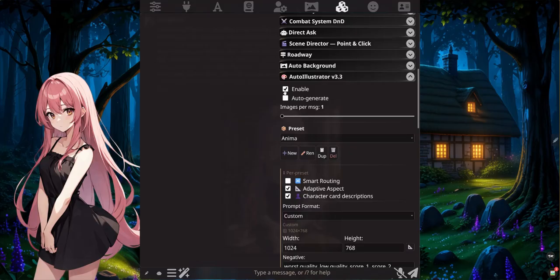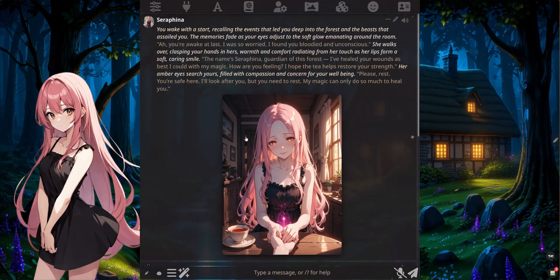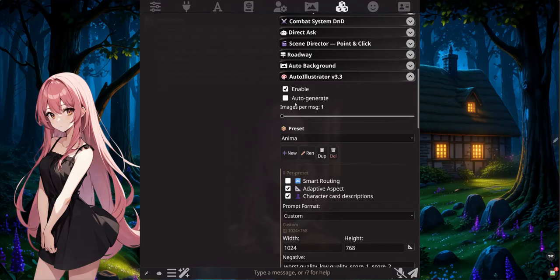So basically there are options here. You can enable or disable the extension. You can automatically generate images once you receive your message. You can decide how many images you want per message, up to 10. So if you set this to 10, the extension uses the language model to try to split your message into 10 parts and create an image that illustrates each paragraph. Okay.